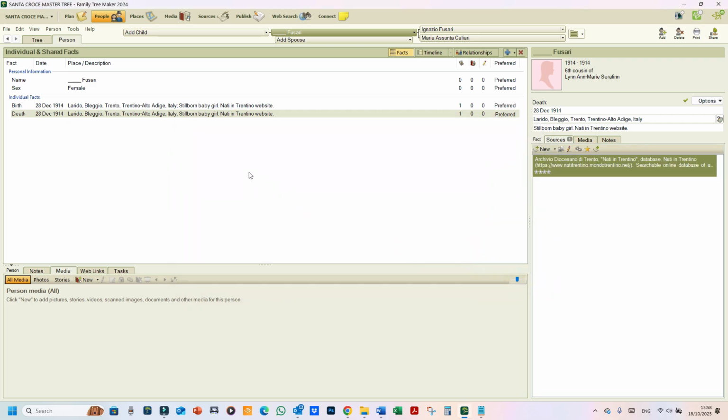The reason why I linked it to death is because it says neonata in this case. Neonato and neonata on Nati and Trentino means newborn. Neonato means newborn for a boy. Neonata means newborn for a girl. When it says that, it means the child died. It means the child was either stillborn or died right after birth.